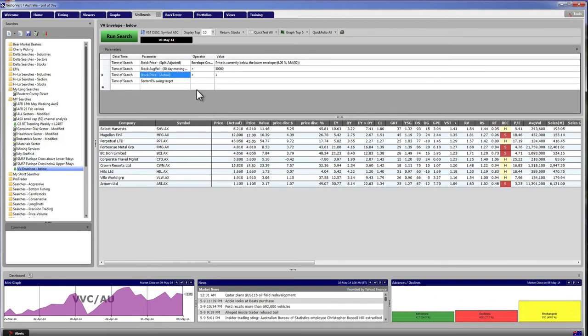I can put that there, and therefore I can then put an operator on it and a value, assuming that made sense to do that. So you can create your own custom fields, and you can use them in either a search, or you could use them as an indicator on a graph, as I've shown you.